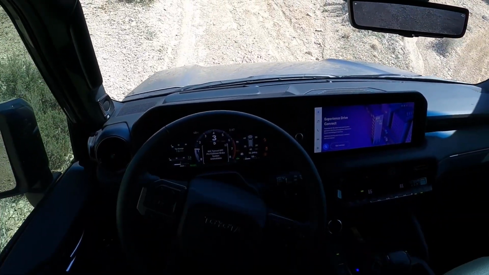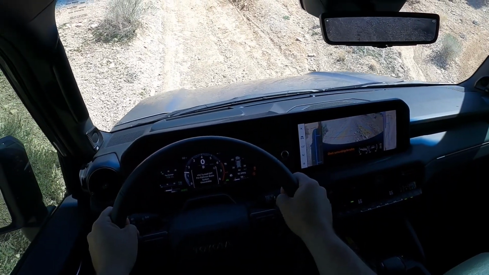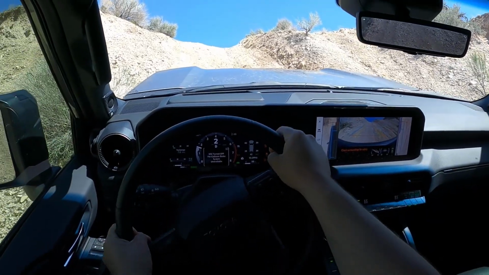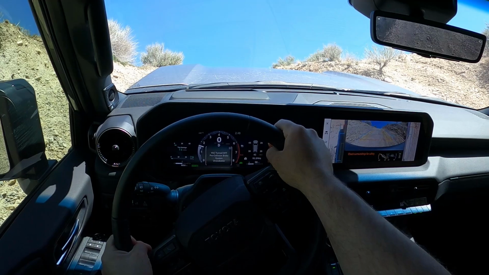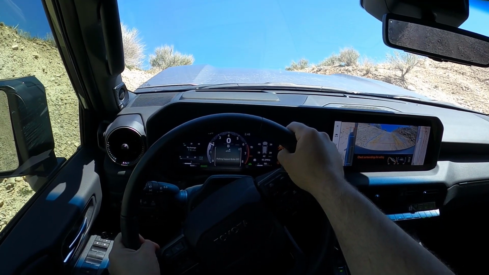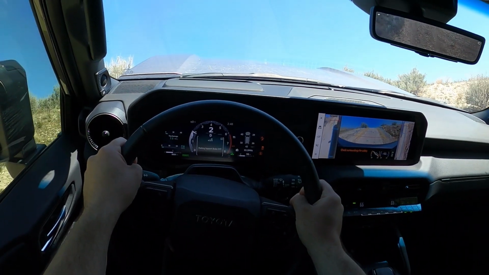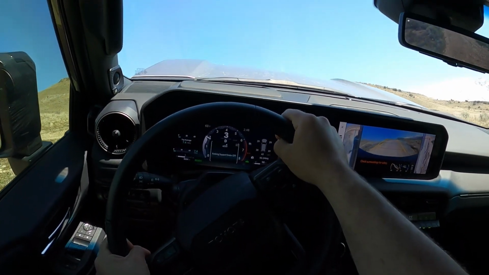Okay, so now we are in, sorry, let me adjust the GoPro. Rock mode here. Or not rock mode, mud mode. And I didn't air down either. So just consistent, less slip than sand.